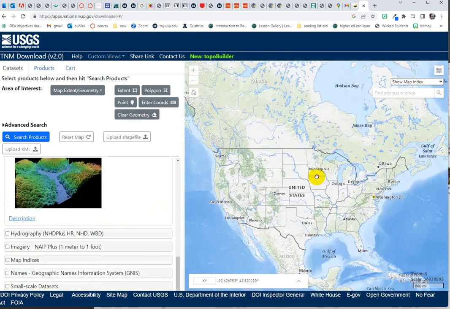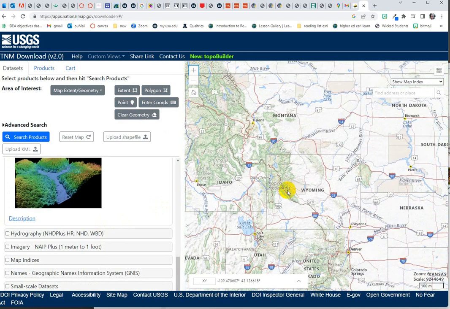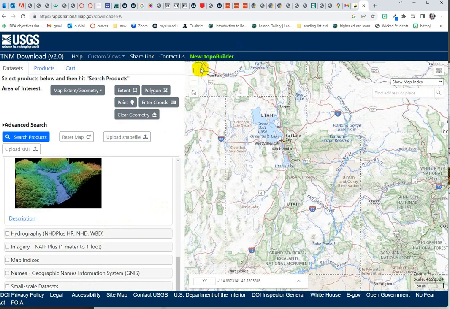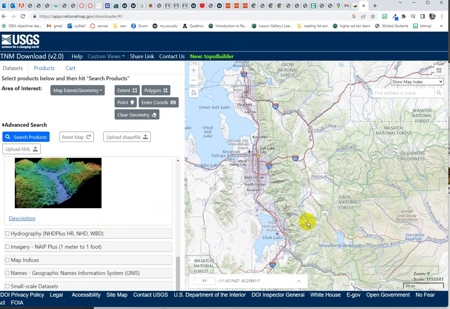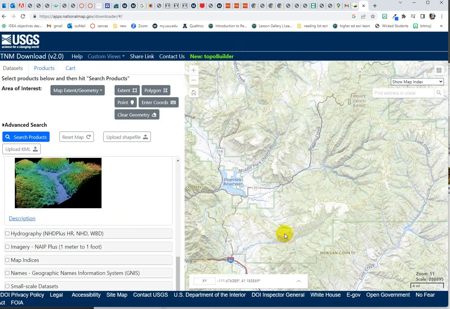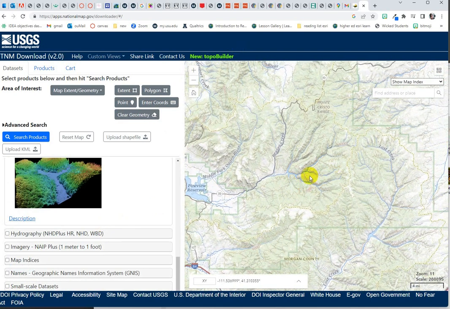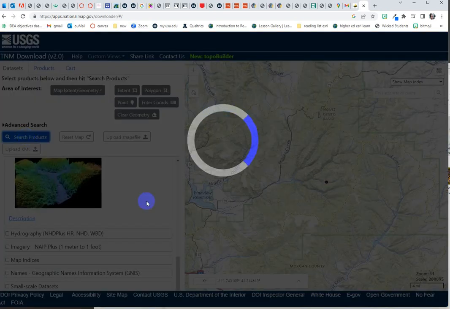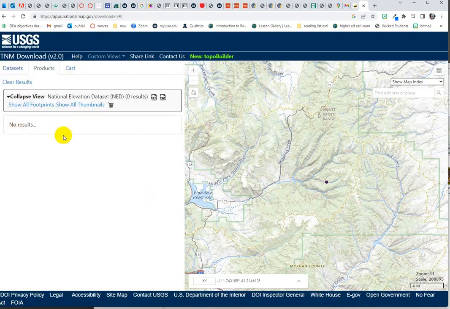So for fun, let's zoom into Utah and just see what we can find. Okay, here's Pineview again, and we're looking for this little guy right here. So let's see if we can place a point on our watershed. Yeah, so I think we're out of luck finding LiDAR for our watershed. But again, moral of the story, that's how you'd figure it out.